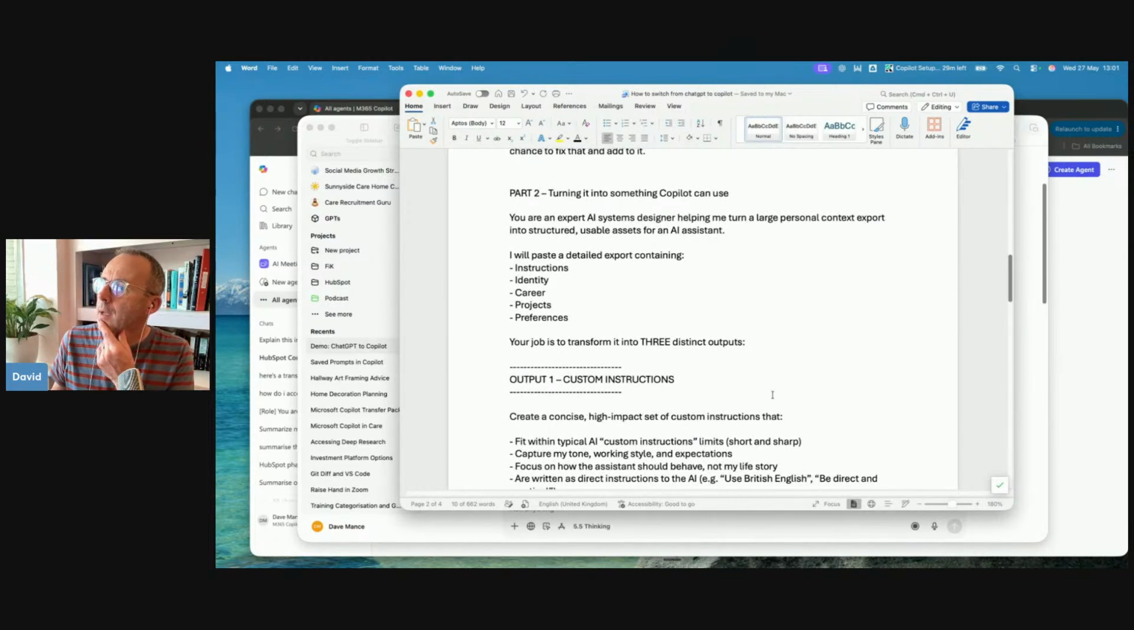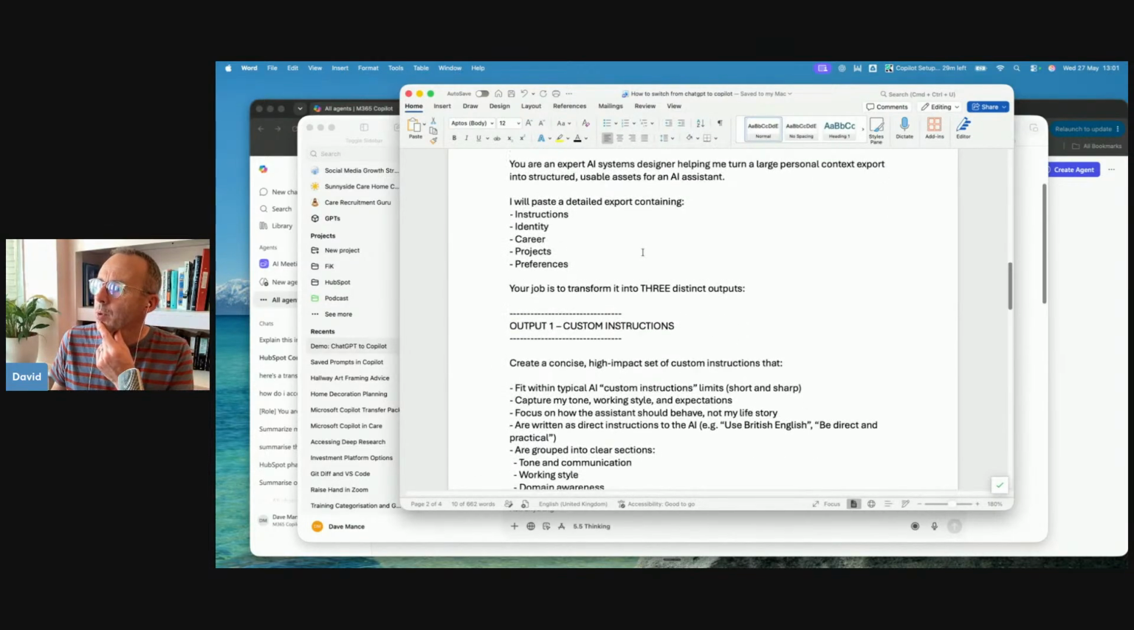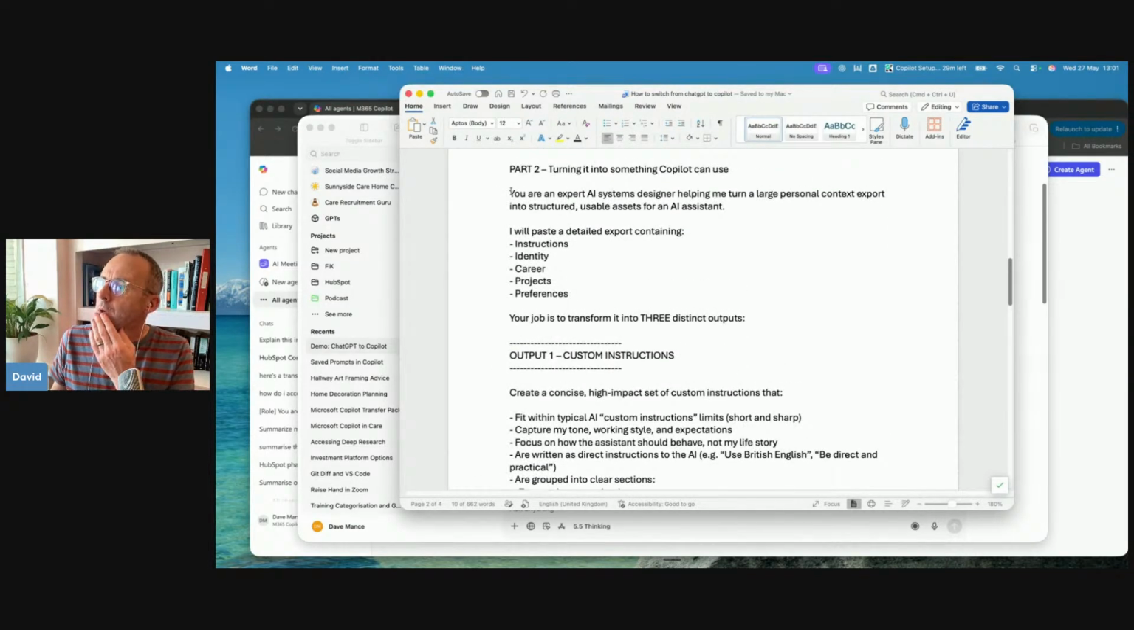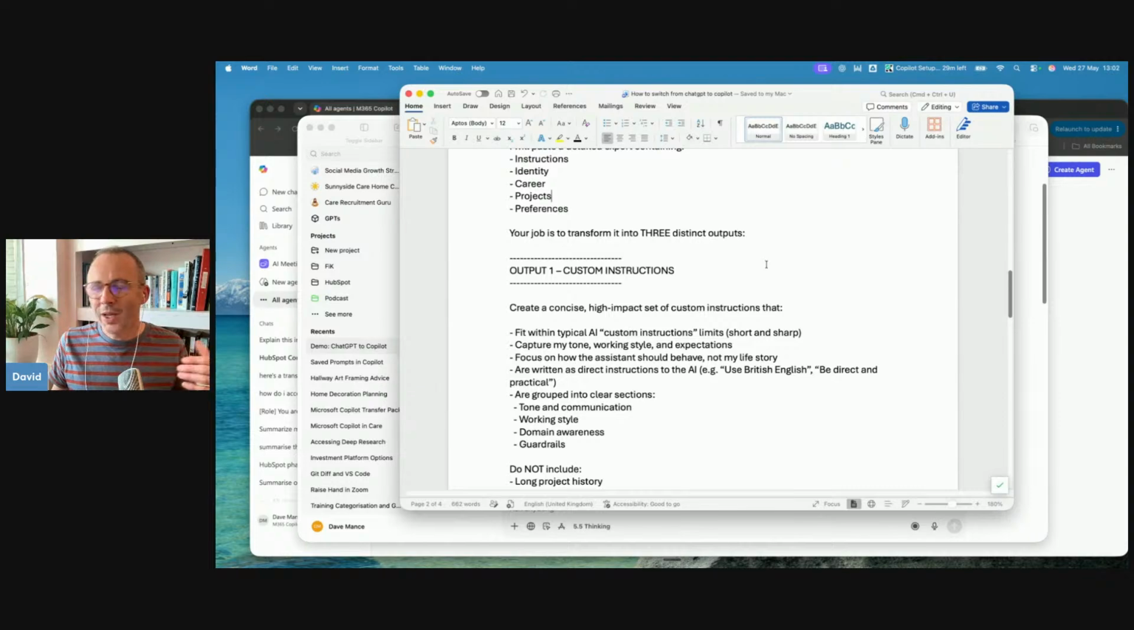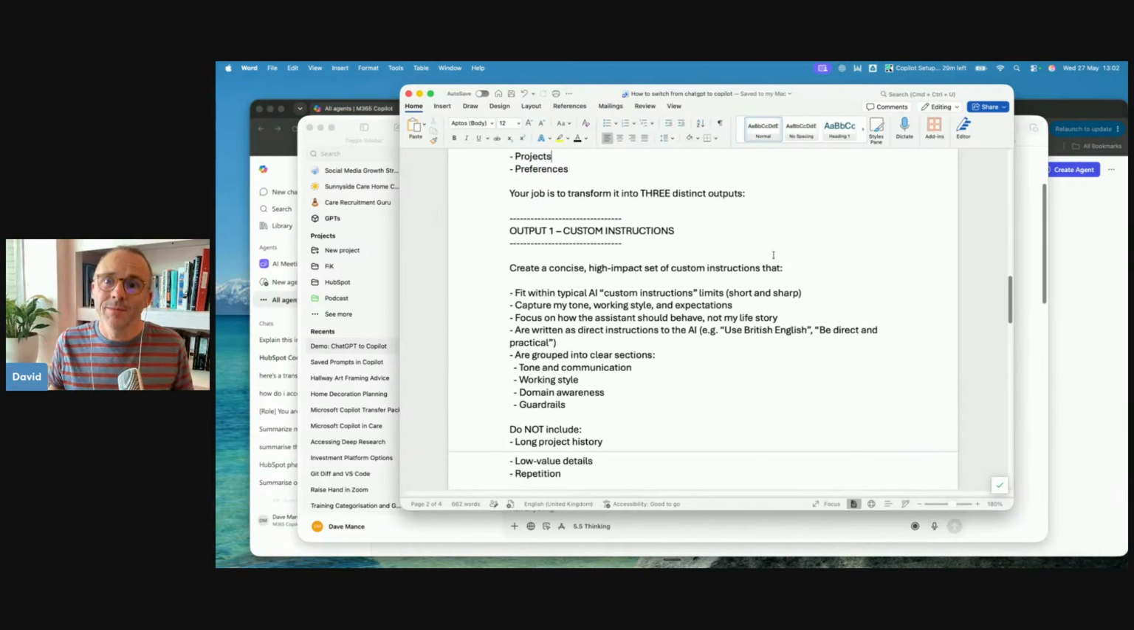And then put in this prompt. You are an expert AI systems designer, helping me turn a large personal context export into structured, usable assets for an AI assistant. And then it says, this is what I'm giving you, these 5 things. Your job is to transform it into 3 distinct outputs. So I'm putting it into the outputs that Copilot lets me. Copilot's really quite rigid in terms of what it allows.